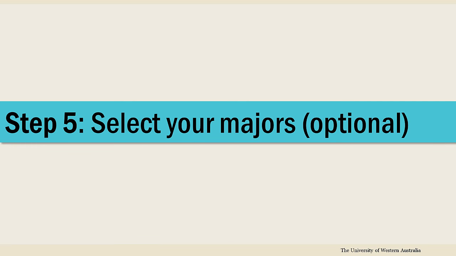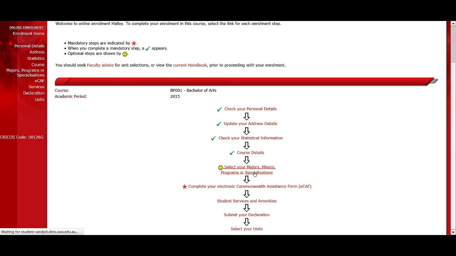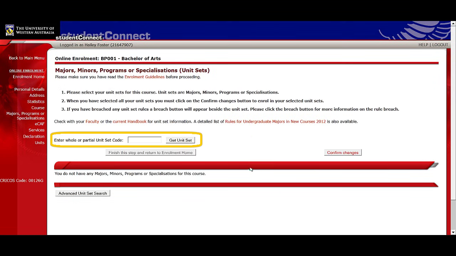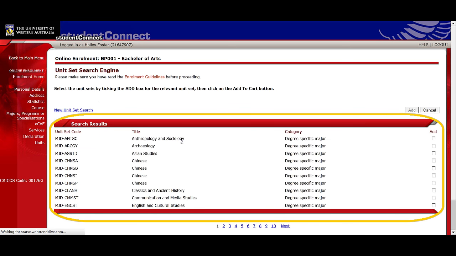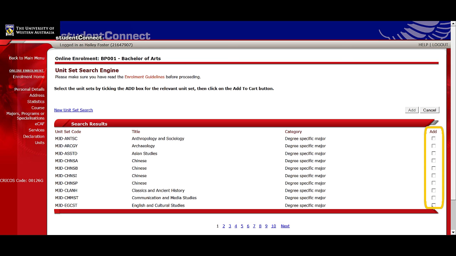Next, if you know what you want to specialise in, you can nominate your degree-specific major, and if you're thinking of taking a second major, nominate that as well. We recommend you use the Advanced Search button. Nominating your major now will allow your lecturers or advisors to see what you plan to study and better advise you. Remember, you can always change your majors later if your interests change.